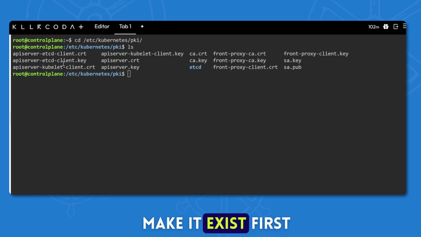Then come the etcd clients. To talk to etcd, the API server needs a client certificate. Then the kubelet on the nodes is used for logs, exec, and metrics type of things. There are many more, but mostly you will find .crt and .key files.